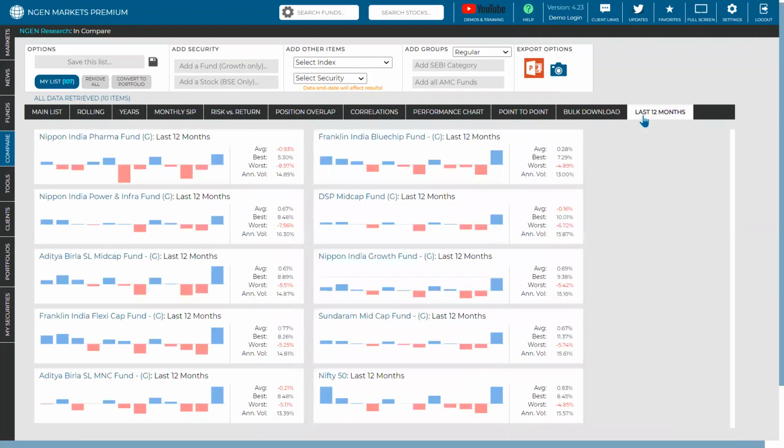And then the last 12 months. So for the last 12 months, these are the 12 monthly performances, which show you the average monthly performance, best, worst, and annual volatility of this monthly performance as well. So this is how the comparative parameters work.